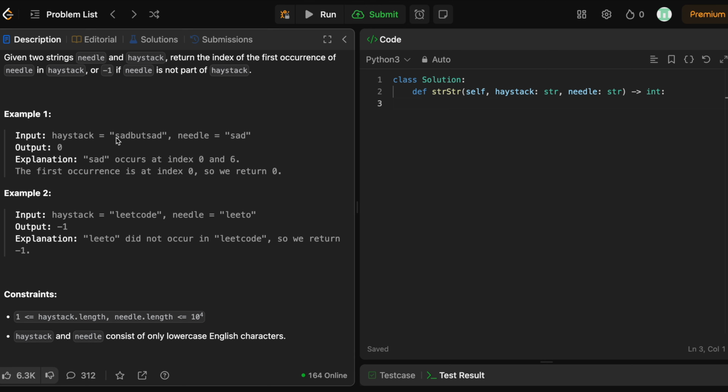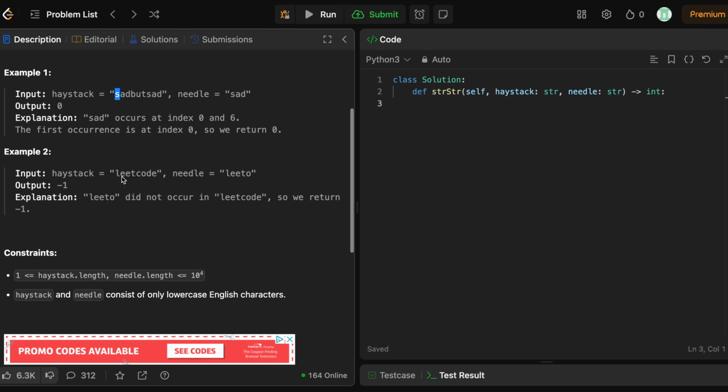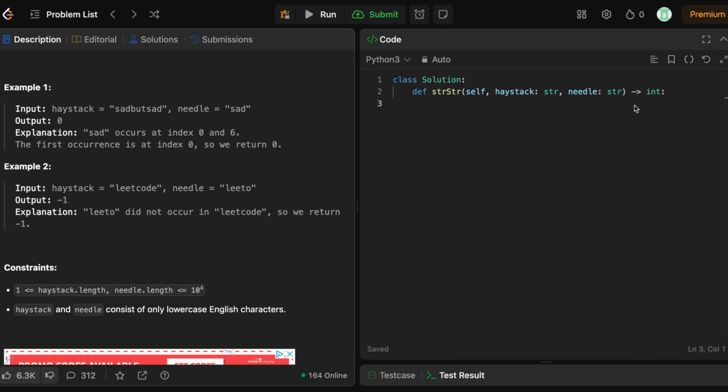So given these two strings over here, for example, haystack as sadbutsad and needle as sad, we need to return the first occurrence of our needle, which is sad, which is over here. So the index 0 will be printed out. For this one, leetcode is our haystack and needle is leeto. We have leet but not an o, so it isn't contained in the string, so we return -1. So let's get into it.